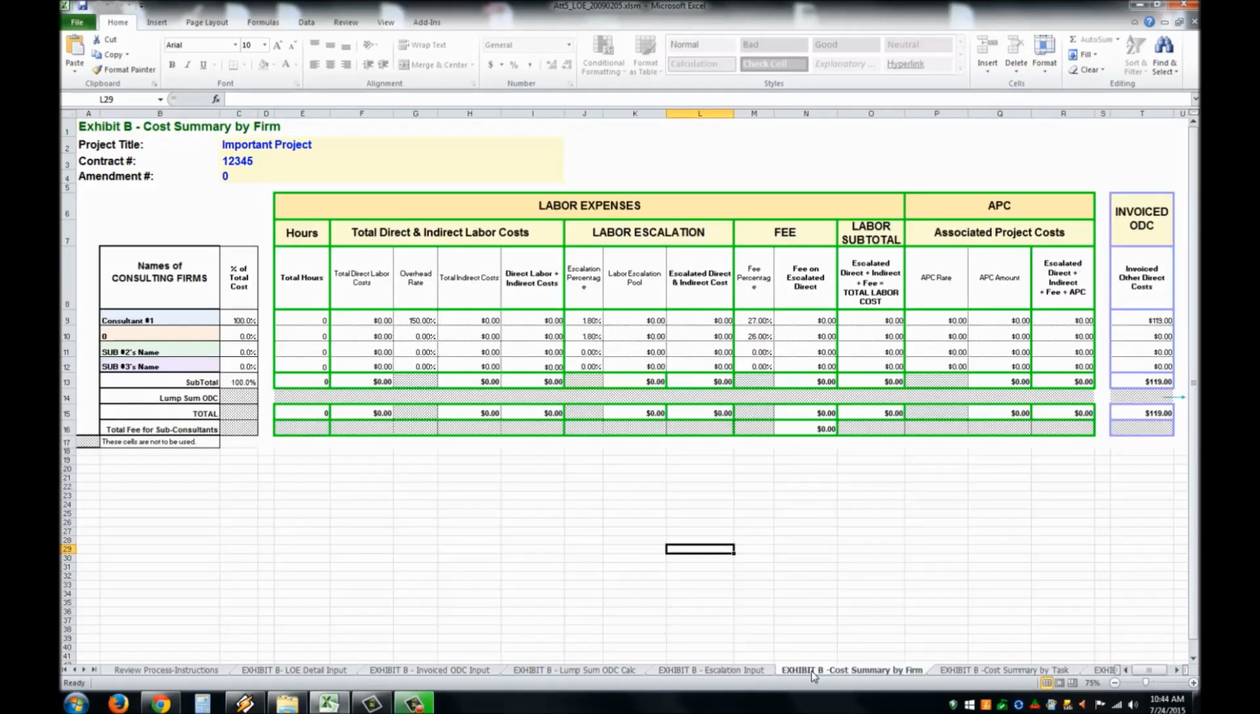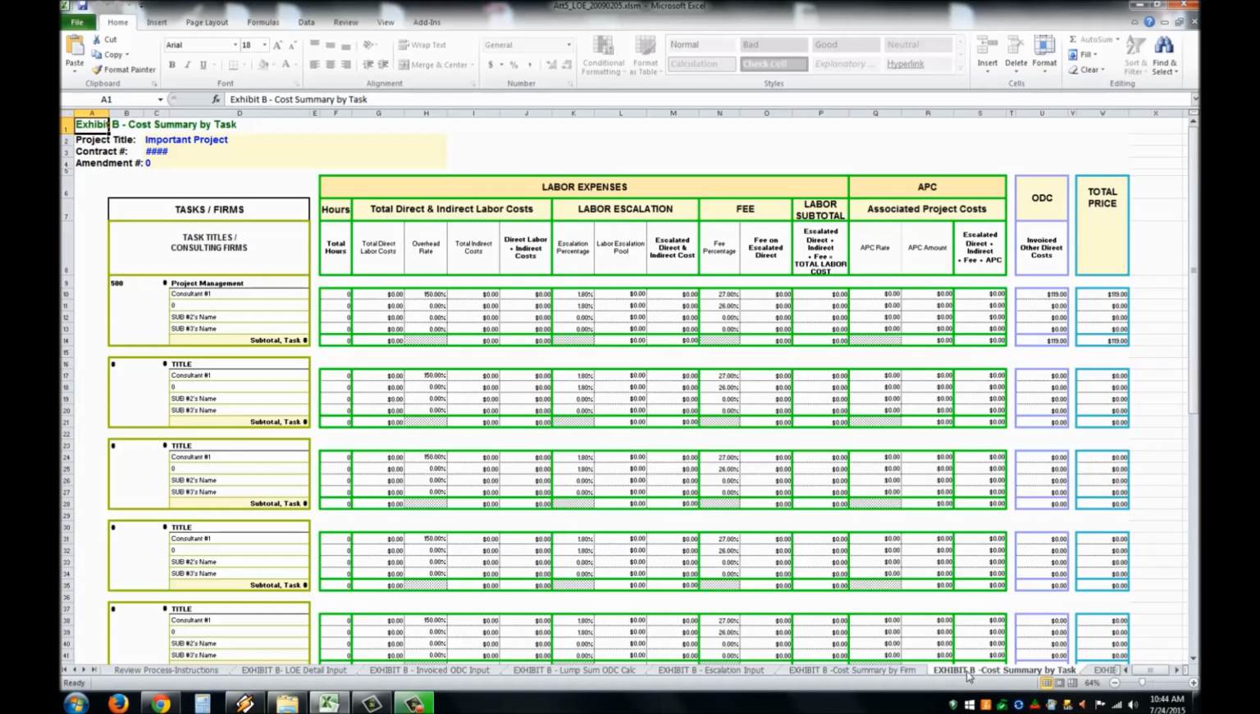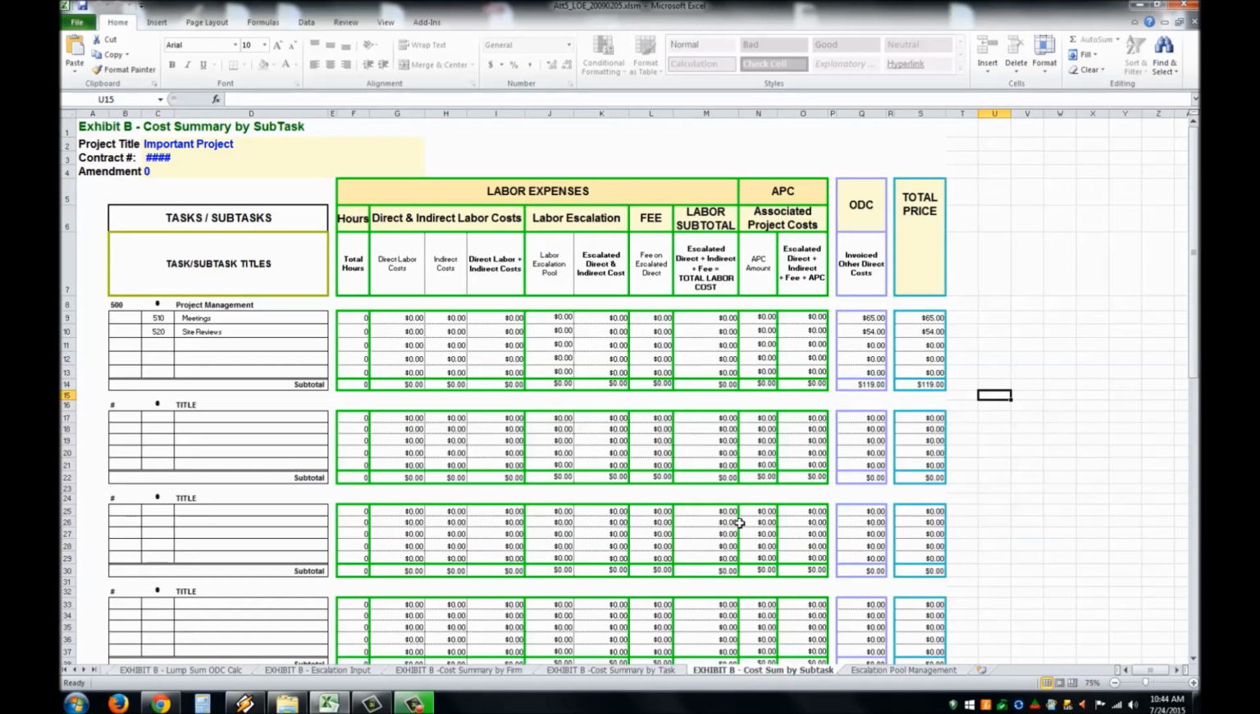The following tab after this one is a simple cost summary. The tabs going forward are simple calculation tabs. It's only in the earlier tabs that you're actually filling out information. Here you'll have the calculation based on the initial tabs. So here we have the cost summary by firm. Following that, we have the cost summary by task. And then finally, we have a cost summary by subtask.